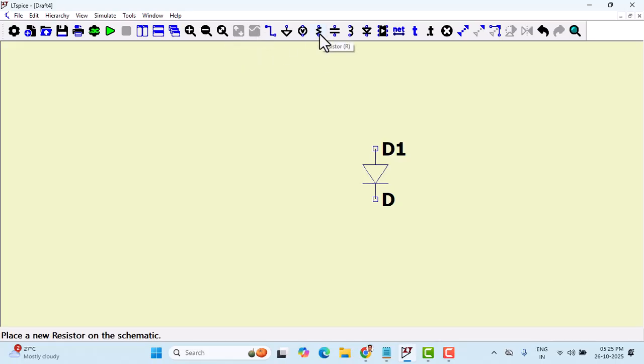Next component is going to be the resistor. Before you place it, before you click here, you have to rotate it. For that rotation, you have to press Control plus K plus R simultaneously. I'm pressing it right now. You can see, Control K R. Control K R. Now you can see it has rotated.